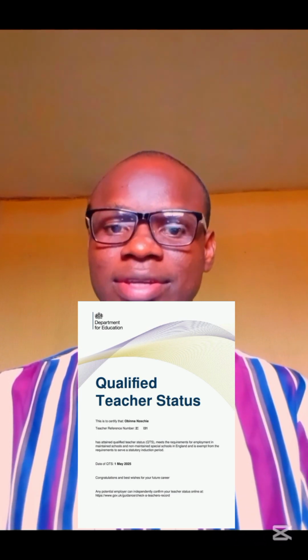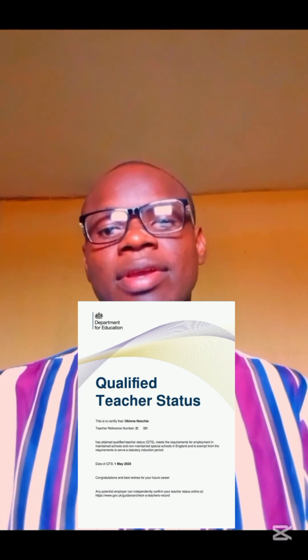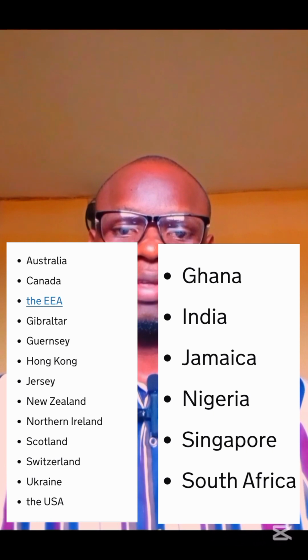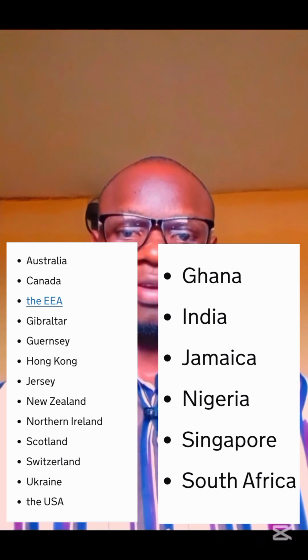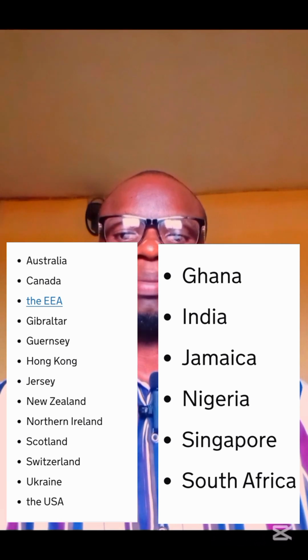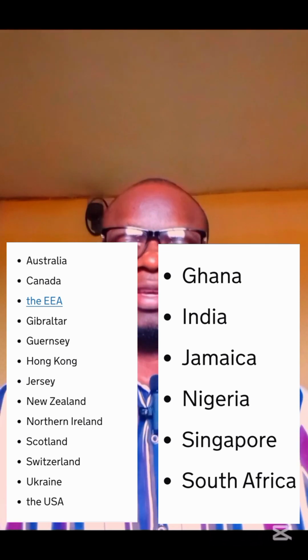And of course, if you're interested in applying for this certification, there are requirements and specifications you need to meet before you can proceed with the application. The first requirement will be to check if your country of origin is in the list of countries qualified to submit an application for the QTS. And the list of countries you can see on your screen are the eligible countries to apply for this certification.